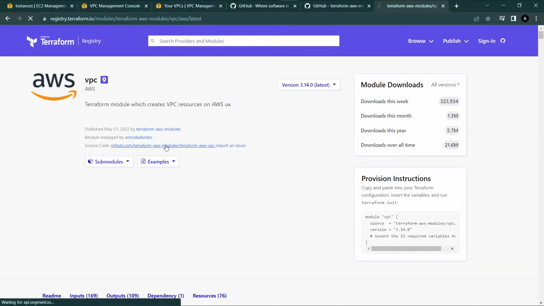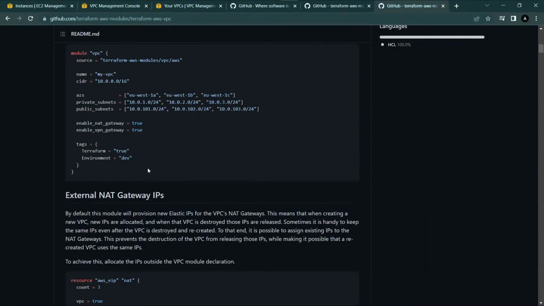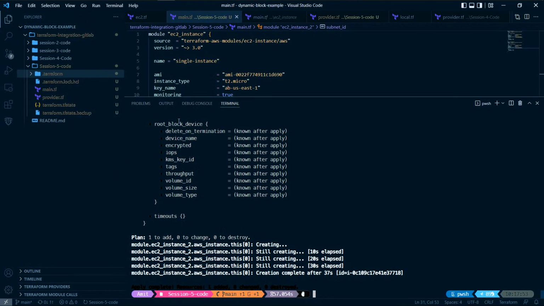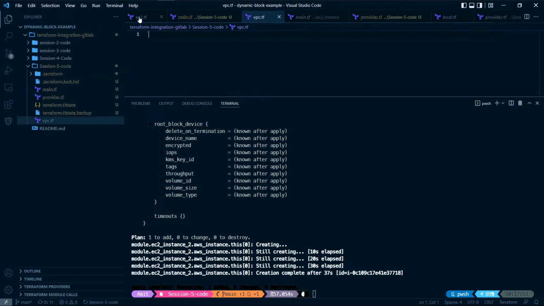Go in this, same thing, come here and it tells you this is the VPC. So let me create one VPC for you all as well. Let's say I'm creating a VPC. What I will do is close this main.tf and create a new file, vpc.tf, so that you can understand.